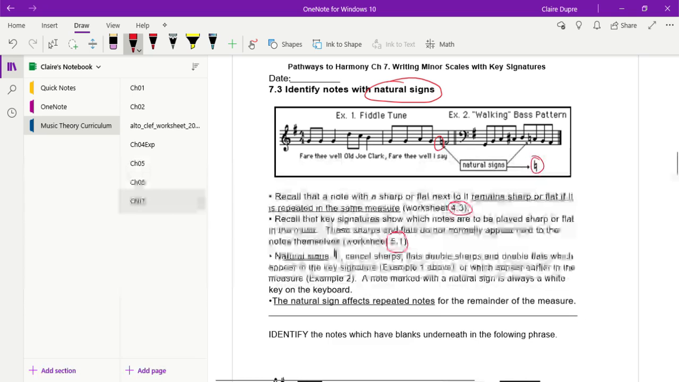Now, natural, we don't always want that though. So say I have a measure where a B is flat. However, later on in that measure, I do not want that B to be flat. Or in a key signature, all the F's are sharp, but there is a certain F that I don't want to be sharp. Well, that's where the natural signs come in. They are going to cancel sharps, flats, double sharps, double flats, any other accidental which appear in the key signature or which appear earlier in the measure.